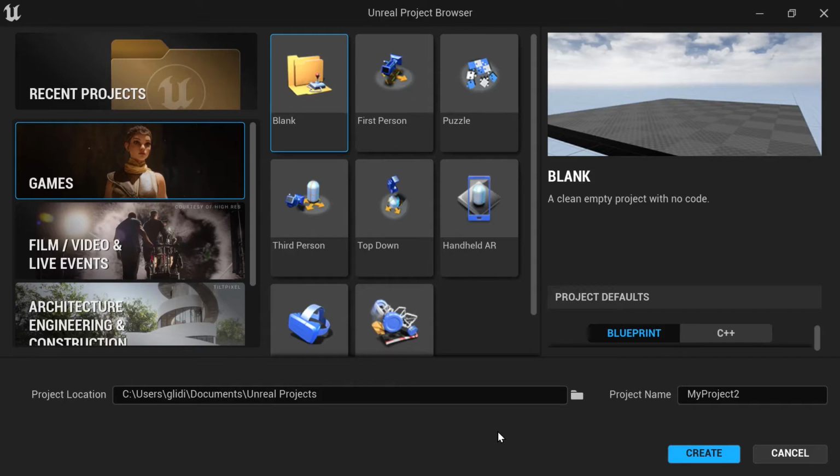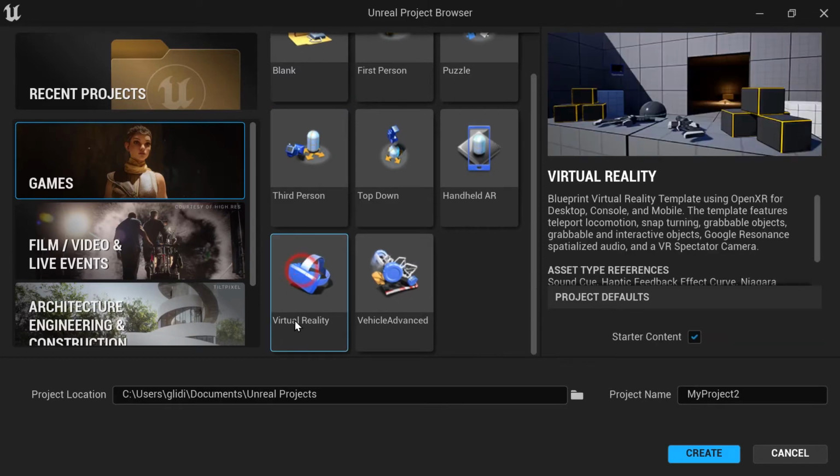You could create your game completely from scratch and then add in all of the virtual reality components yourself. That is one option. Another option is to use the virtual reality template. Okay, so this has a lot of already pre-built functionality for virtual reality for you. And you can even plug in your headset and immediately start using this template. So that's what we're going to do in this course. We're going to use the virtual reality template.